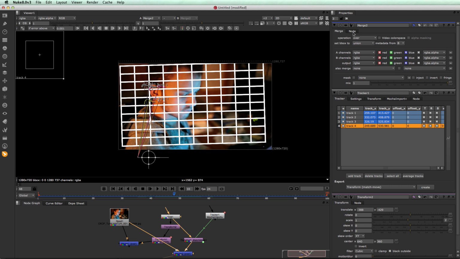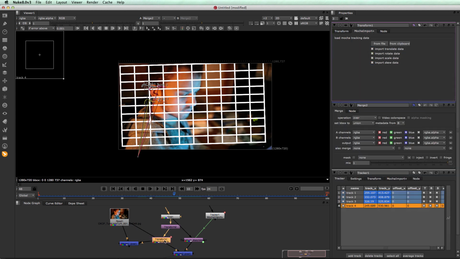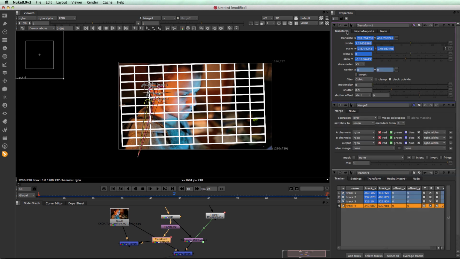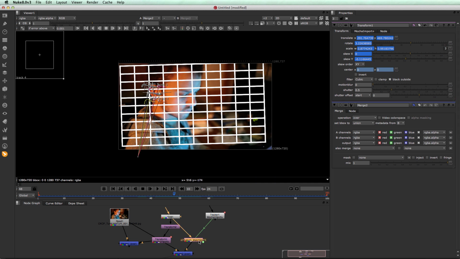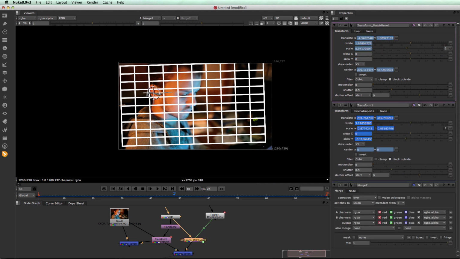And you can also see this if you take a look at these nodes in a bit more detail. If you take a look at the MochaImport Plus transform node, go to the transform tab, you can see we have keyframes on translation, rotation, scale, and on this skew, which makes this 3D-ish movement. And if you look at the other transform node created by the tracker, you can see it has position, rotation, scale, no skew, and just modifies here also the center. So this is a big difference.